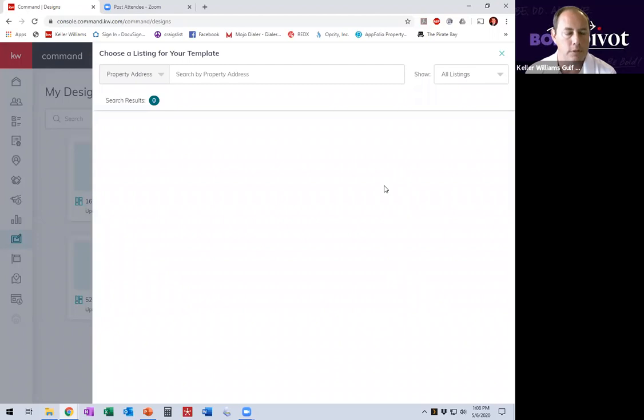So I said I want to do a print design, and since I checked off that box that I want to import information from one of my listings, this dialog box comes up asking for me to choose a listing for my template. And I can search by the property address or the MLS number. And you can search all listings.